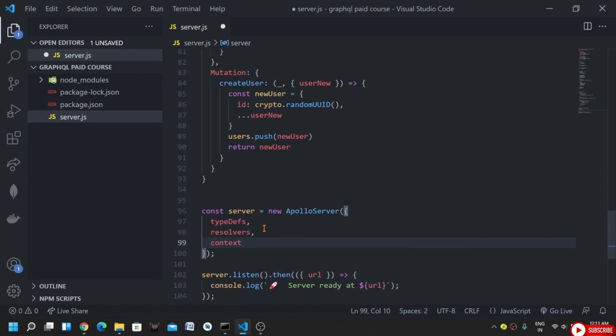Okay, context. Now this context has some extra piece of information, right? In this context we can create an object, or we can pass a function also. That function will return an object. Now in this function we have access to some extra piece of information. For now, let's not worry about that. We will be learning about that in the authentication section, so don't worry too much about that. For now we can create an object.